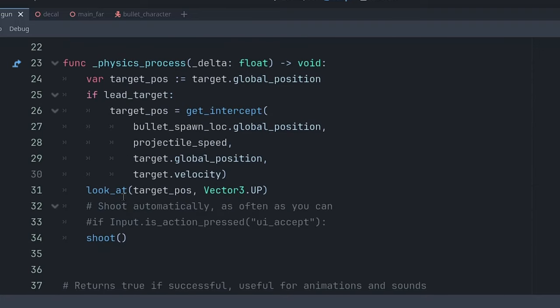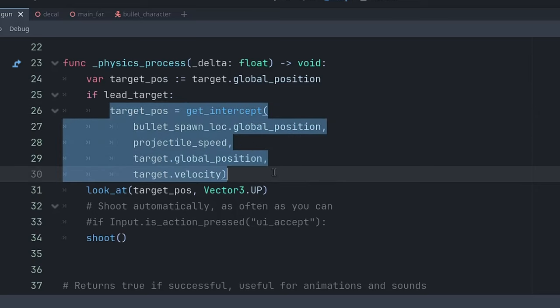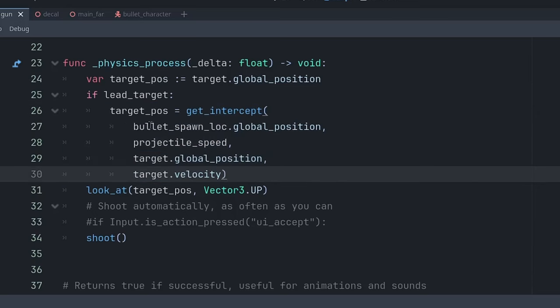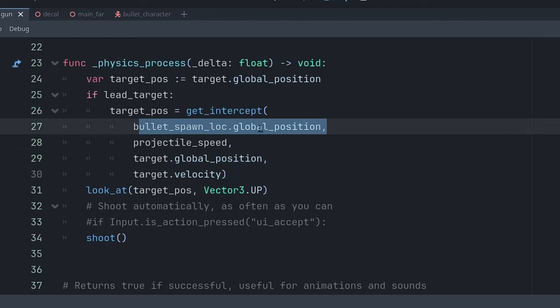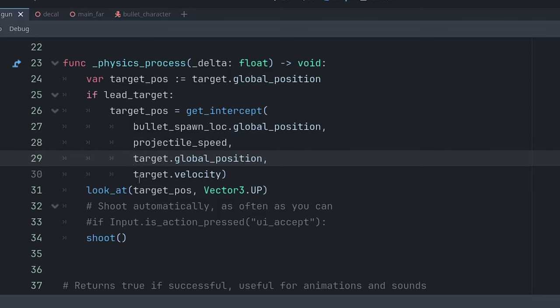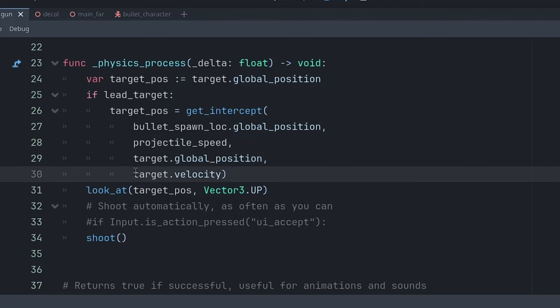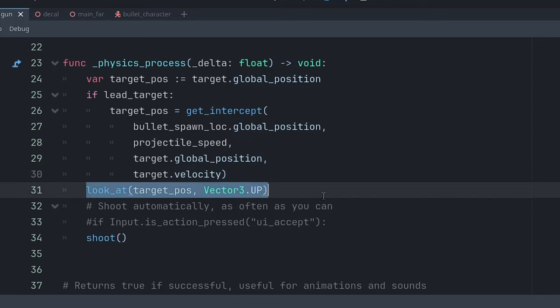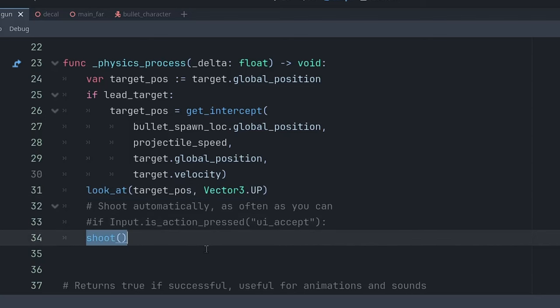Lastly, in physics process, I get the target's global position and save that to my target position variable. If I am leading the target, I have a Boolean so I can turn it on and off, I ask for the target's position from that getIntercept function. I pass in the bullet's spawn location. I just have a Node3D at the tip of the gun. That's just a consistent location for the bullet to spawn in. I pass in the projectile speed. I pass in the target's global position and the target's velocity, and I get back that Vector3 of the position that I actually want to shoot at. And then I just call look_at on line 31, so my gun faces that target position that I want, and then I call shoot.